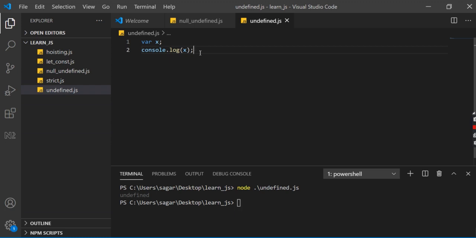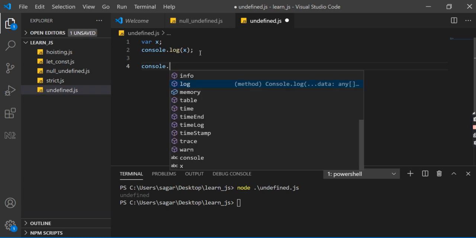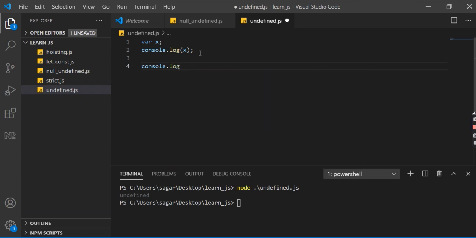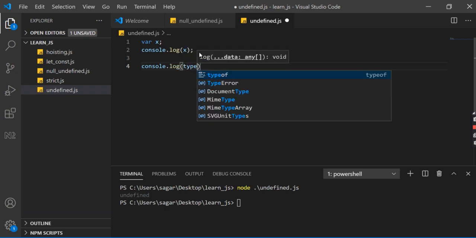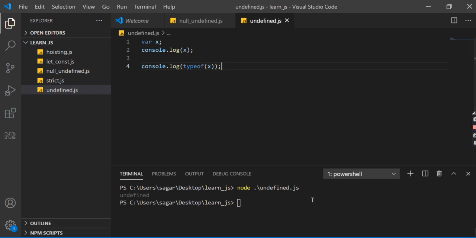Let's do one thing. Let's console out the type of x. We have a typeof operator in JavaScript which gives the type of a variable. Let's run our program again. Okay, it is printing undefined. So undefined is a value in JavaScript, and its type is also undefined.